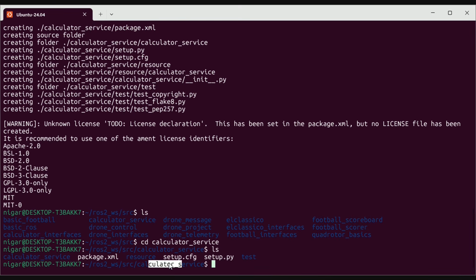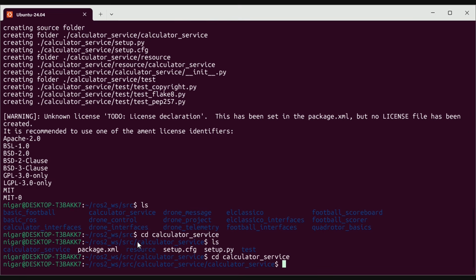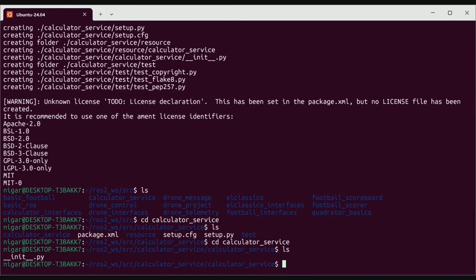When we are inside this folder, you will notice that with the same name, we have another folder over here. So we need to open that. The first one represents the package. The second one, which is inside that, represents the Python module. So we need to access that folder and create our Python code over there. Don't get confused by this. The first one represents the Python package, the second one represents the Python module. So just write ls and see what we have here. It is actually empty, with just one initialization file.